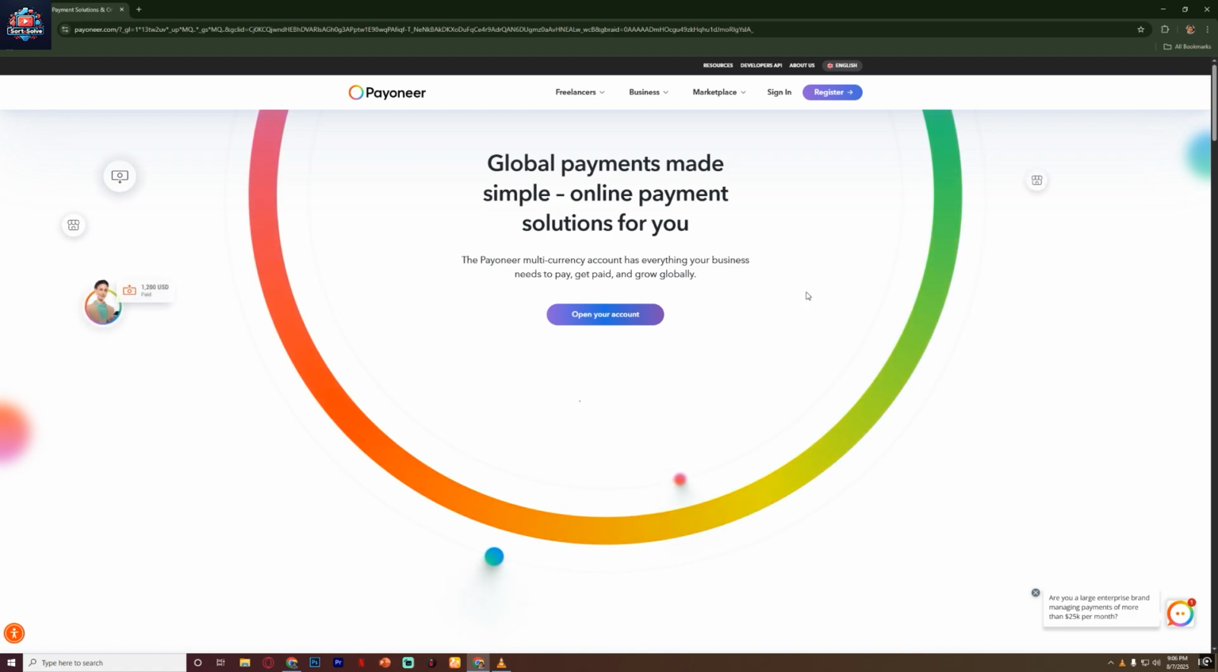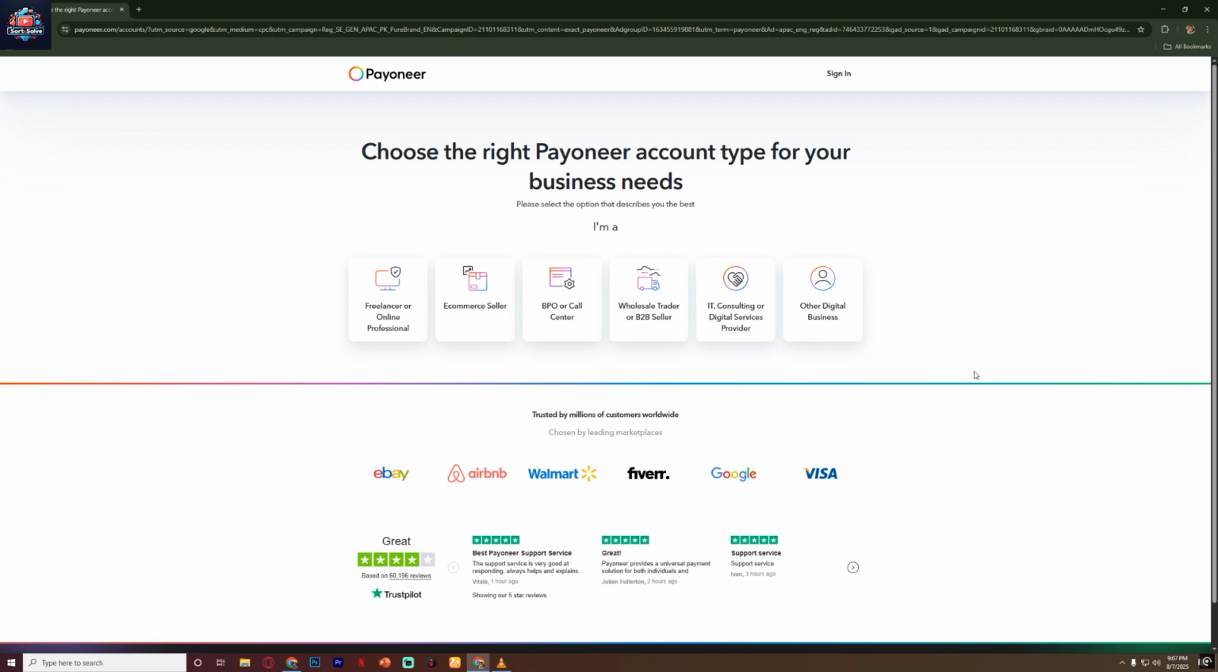Let's get started. First, open your browser and go to payoneer.com. On the home page, click on Register or Sign Up. This will take you to the registration form. Now choose Business Account because you're registering with an LLC, not as an individual freelancer.